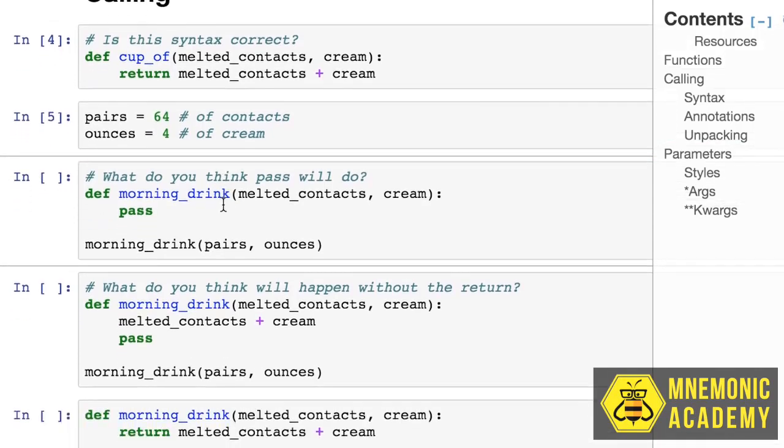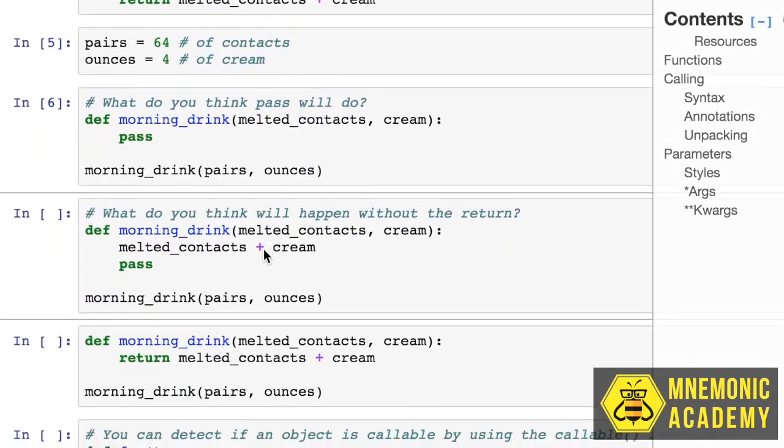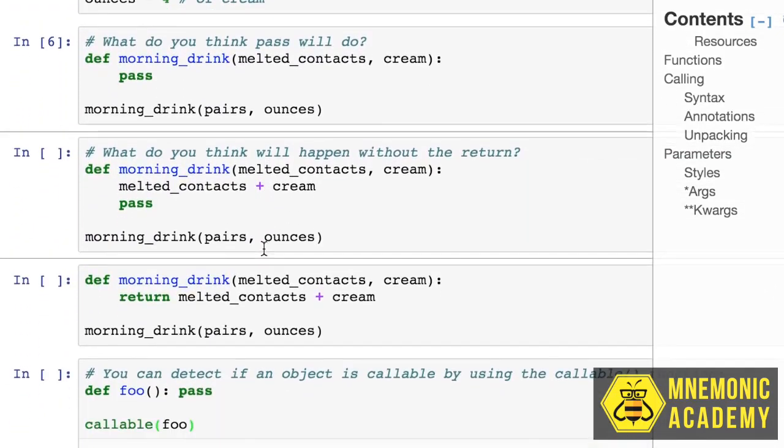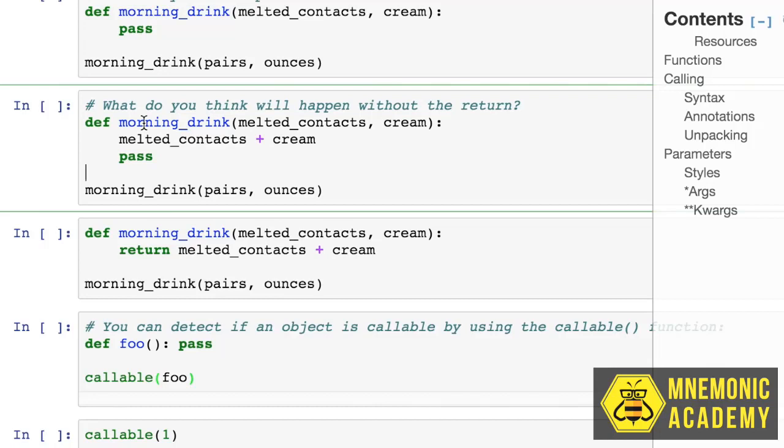Now, what do you think is going to happen when our function doesn't have any logic in it, except it just has this keyword pass? So we are passing in this number 64, and we're also passing in this number 4. What's going to happen? Nothing. So that's kind of weird. Now, that's a totally pointless function, but you might see something like this in code because you know you're going to need it later, or as a reminder that you're going to do something. In essence, this function called morning drink really has no use. So let's start filling it in with some stuff that might actually do something.